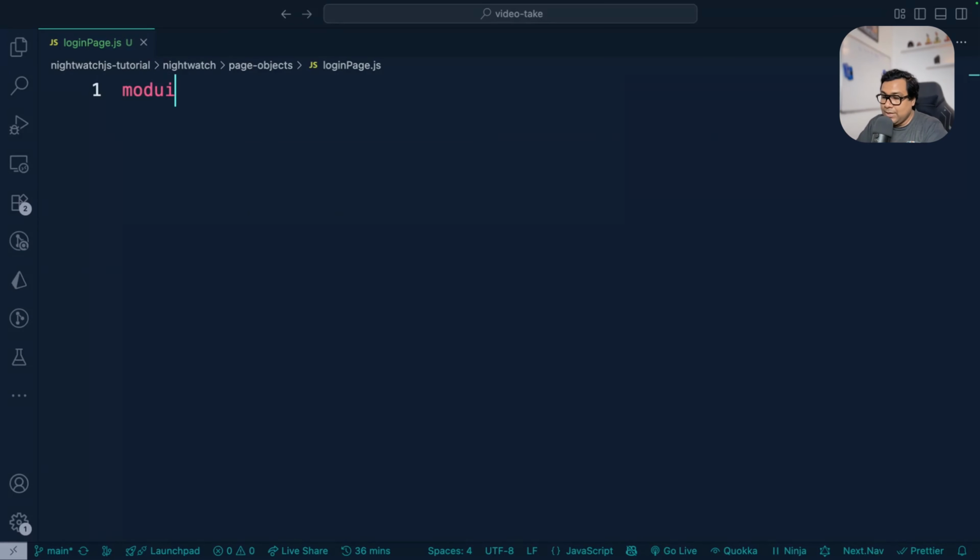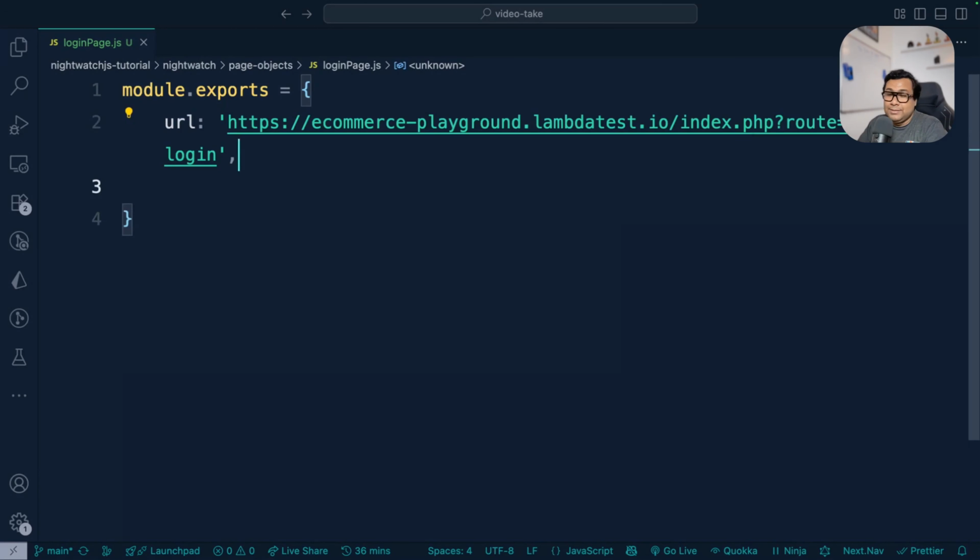That's the goal. Now to do that, let's write module.exports, because whatever we define has to be accessed elsewhere, so we have to export it. Let's export an object. The first thing that we are going to define is the URL. In our case, the URL looks like this, same as our e-commerce playground URL. And then we are going to define certain elements, because we are going to define a custom command. Let's say login. If I provide an email and password, it is going to set the value for the email address field, set the value for the password field, and simulate a click on the login button.